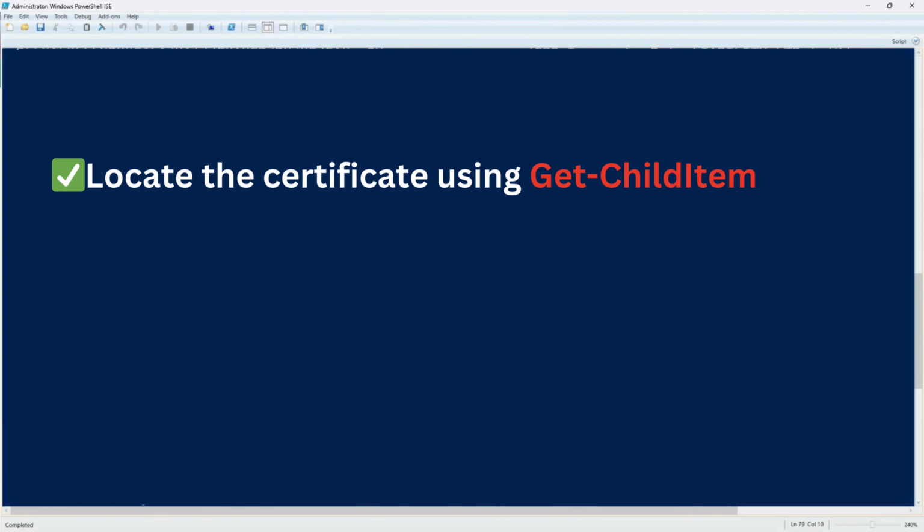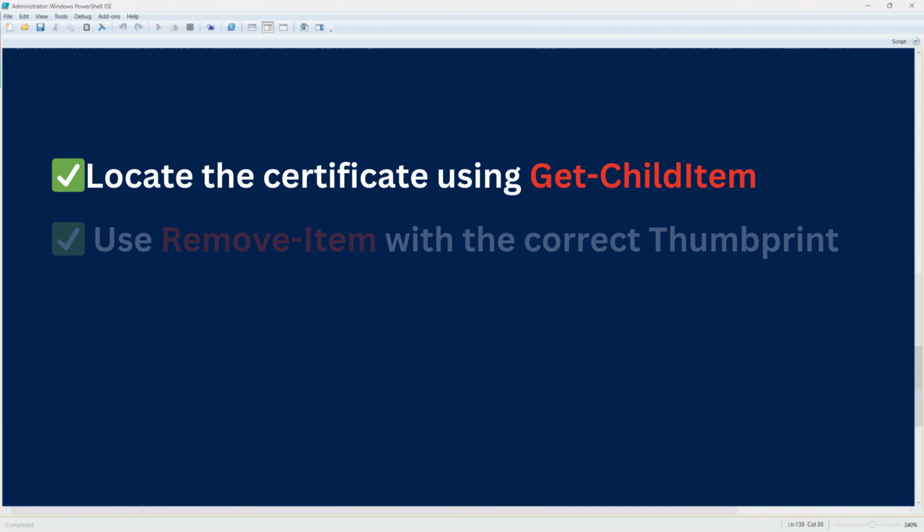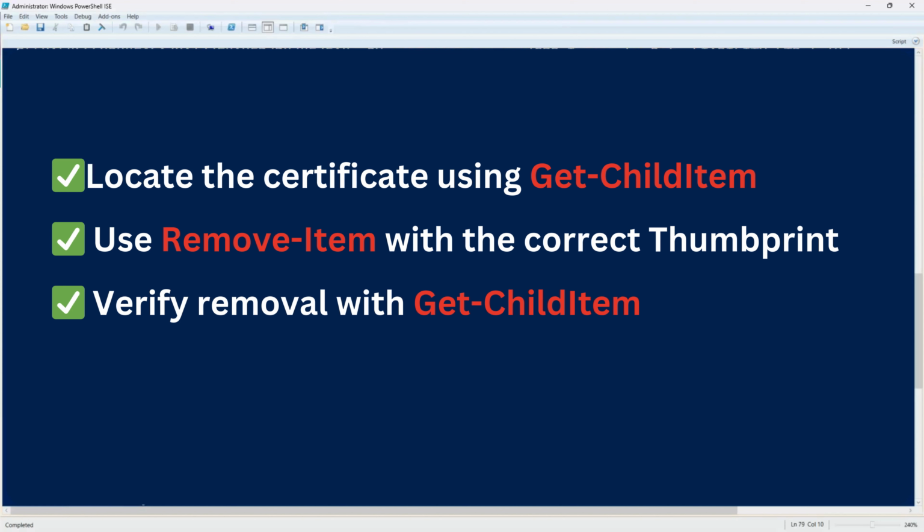To recap, first locate the certificate, then remove it using Remove-Item. Finally, verify its removal and troubleshoot any issues.